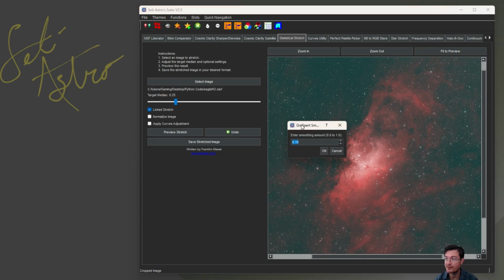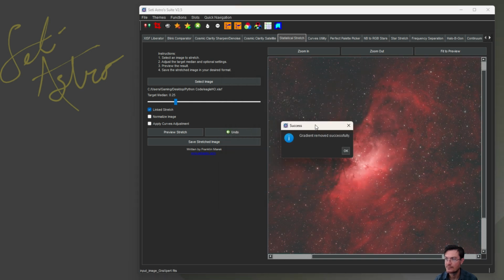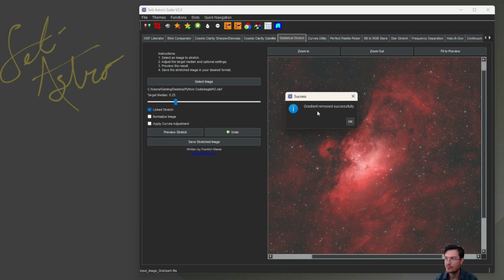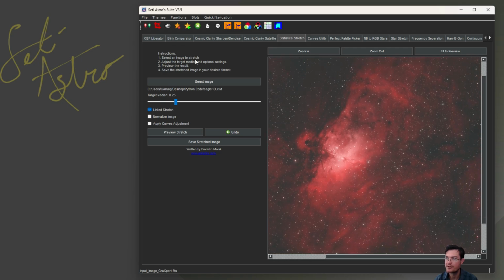So if you click Graxpert, it's just going to ask what smoothing you want. You click OK. A progress window comes up as it's accessing Graxpert in the background. Graxpert doesn't emit any progress or anything, just for the gradient removal. So this will just be a blank screen until it's done, and it'll import the new image. And when it's imported, it'll say gradient removed successfully. You can click OK. And there's our new gradient removed image.